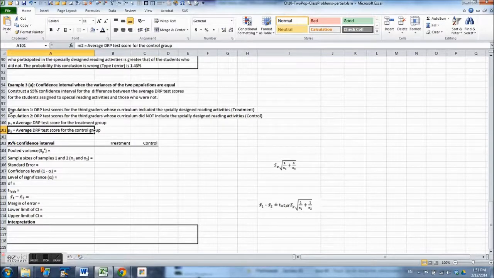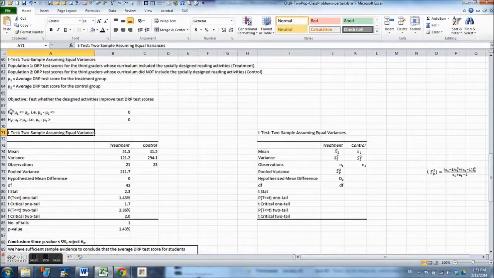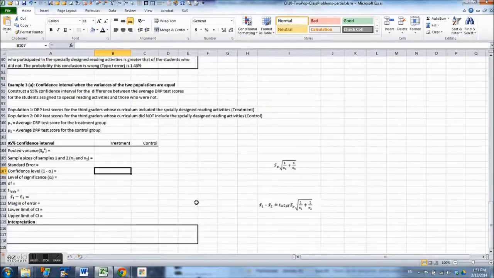We've already developed the data analysis output when we did the hypothesis testing previously. Okay, let me show you that result. So up here, we did a test for the equal variance case, and this is the output where we do have the pooled variance estimate right here. So we'll use the results from this problem for the confidence interval down here.